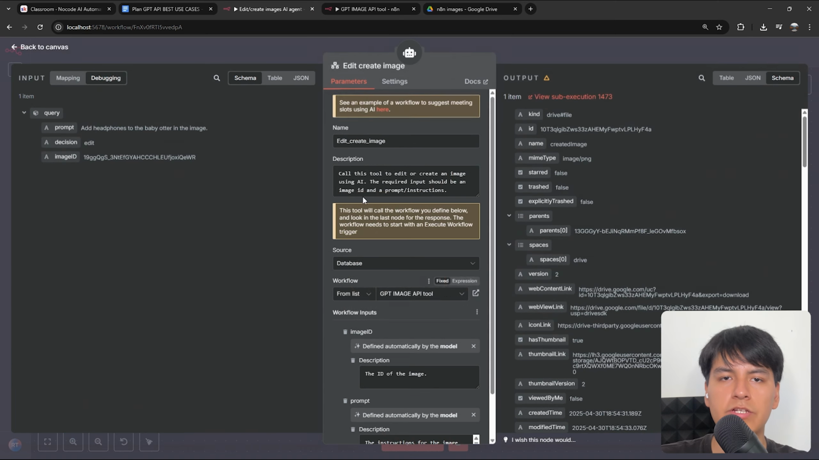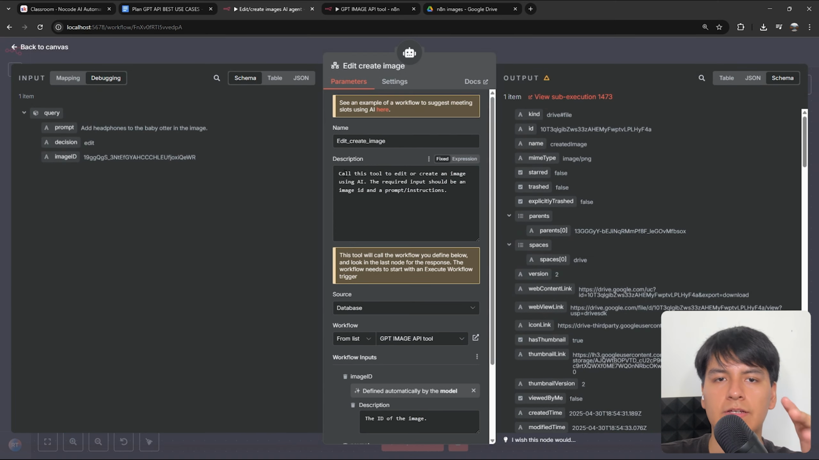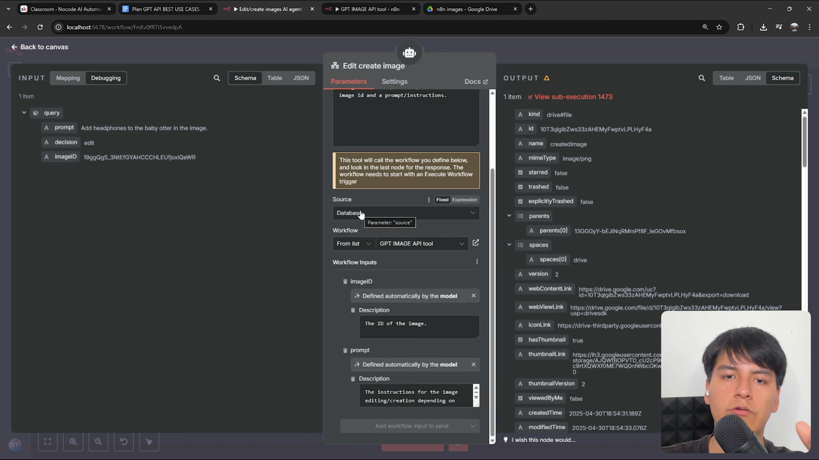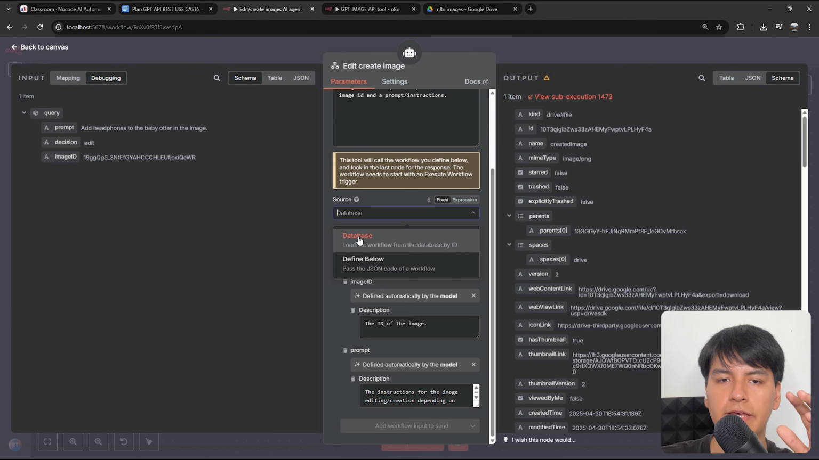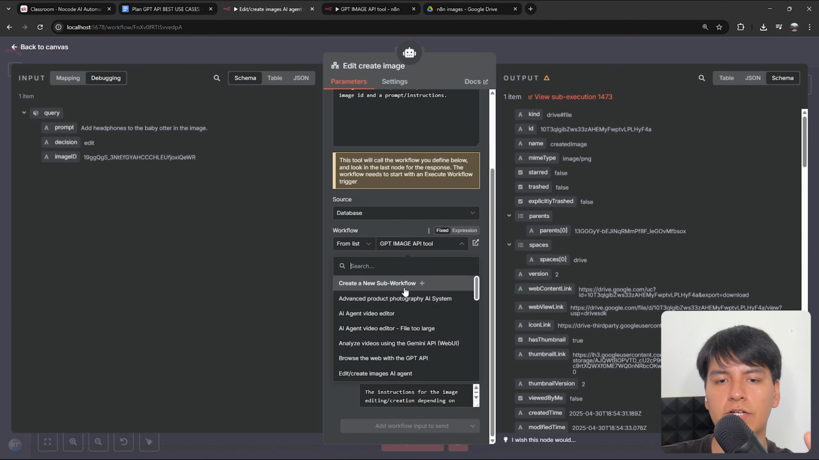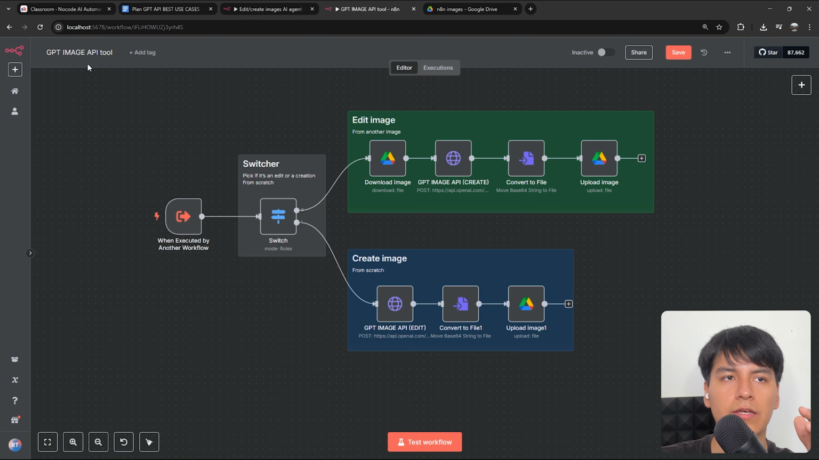So inside here, I just named it edit create image. Then for the description, I just put in call this tool to edit or create an image using AI, and that the required input should be an image ID and a prompt/instructions. So after that, you actually have to connect this tool to the workflow. So in source, just select database, and then here in the drop down, just select your workflow. In my case, it's called GPT image API tool, like it's right here.